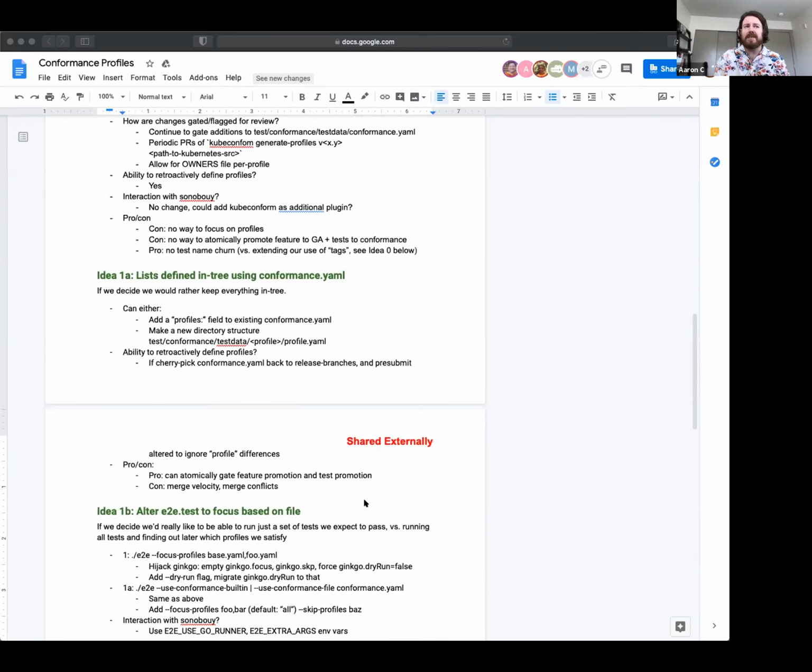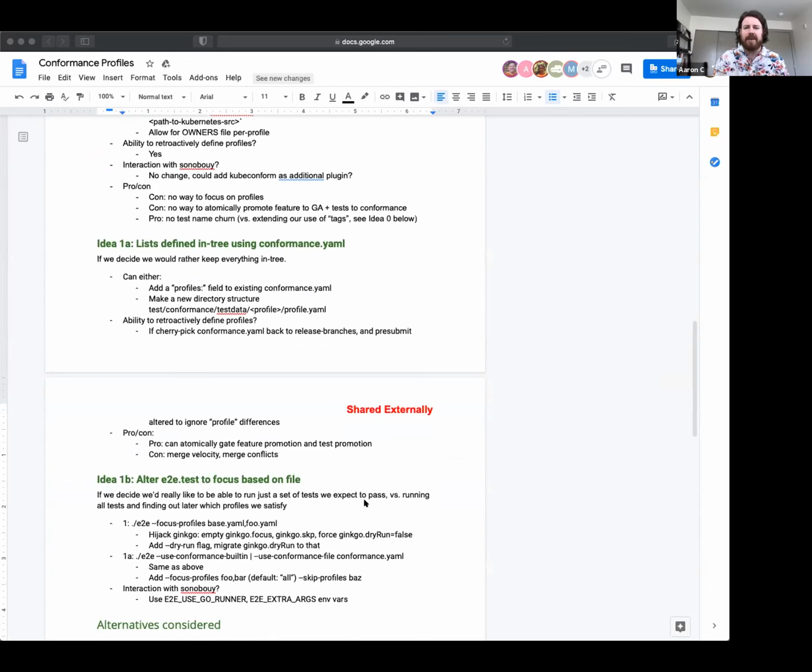So I have some additional suggestions on how we could hack up the E2E binary to support focusing on profiles using mechanisms that hijack what Ginkgo does. I'm not going to go into too many of the details there and just stop and ask questions about what I've proposed so far.